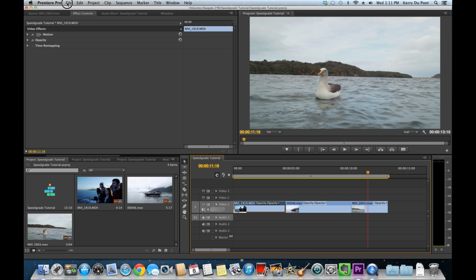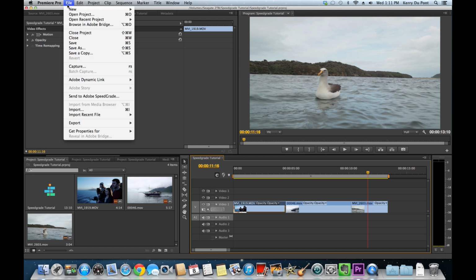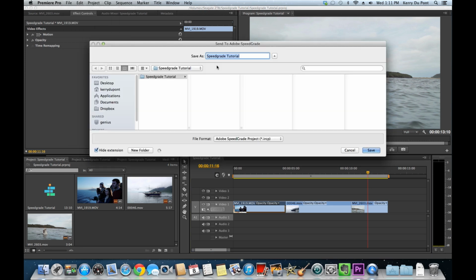So the first step is to go to the file menu, and you'll find the link for send to Adobe Speedgrade. It's going to now show you a window where you can save your project file or an IRCP file, and this is going to be the central location where everything gets exported and where Speedgrade finds its reference files. So you don't have to call it the same thing as the project, you can call it something else like Speedgrade export and then click save.